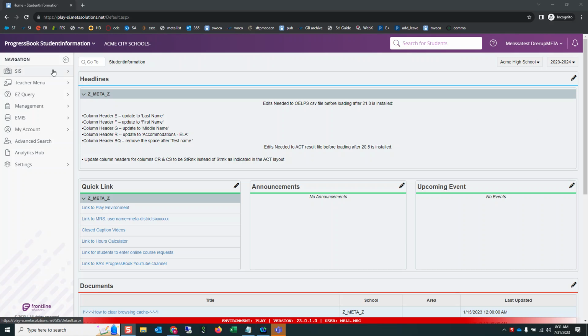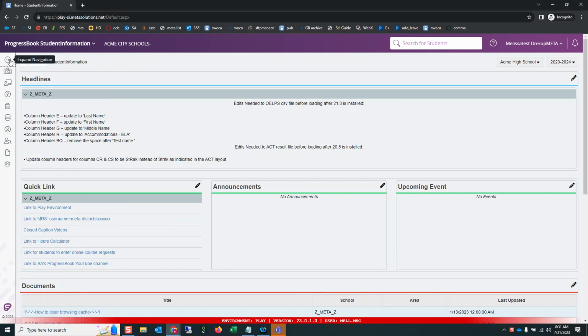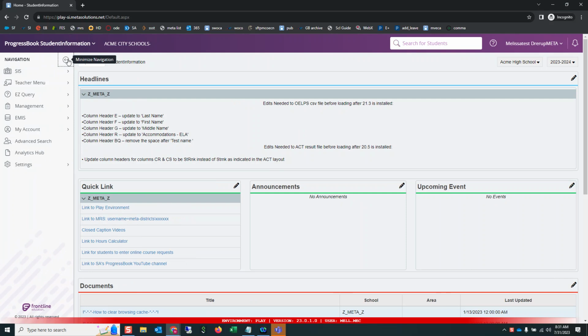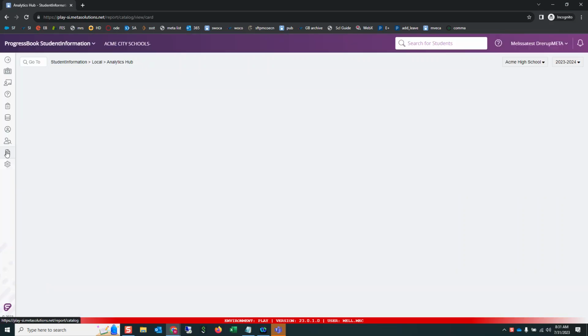Over here in your left navigation menu, there is a paper icon, Analytics Hub. If you have your menu collapsed, you're going to need to open it or click the paper icon.